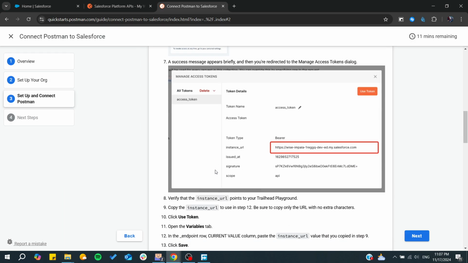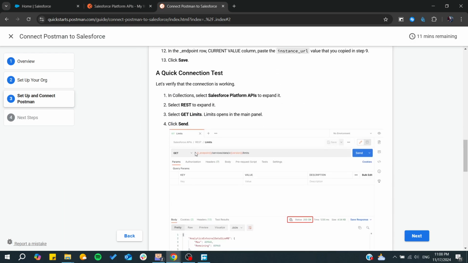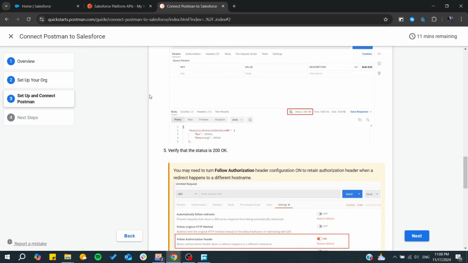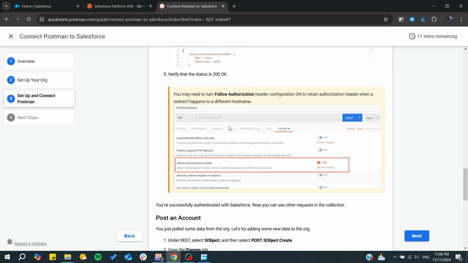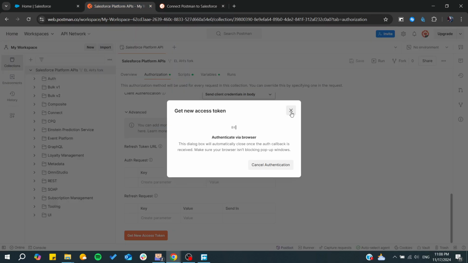You click on allow and a success message will appear, and now you can start querying from this address. Basically, this is how you can connect Salesforce to your Postman.